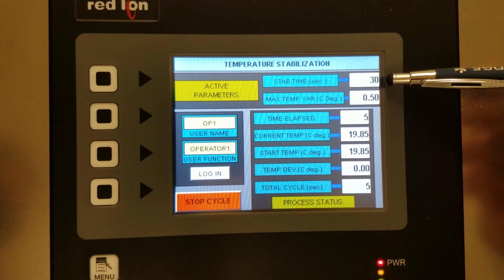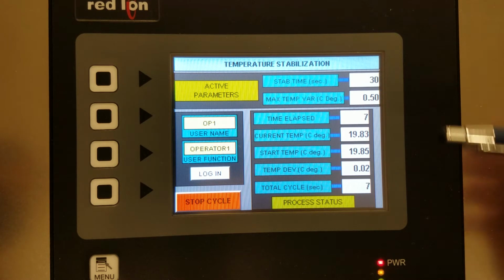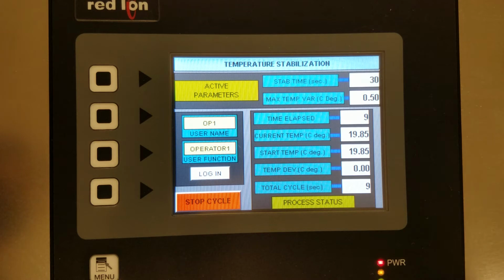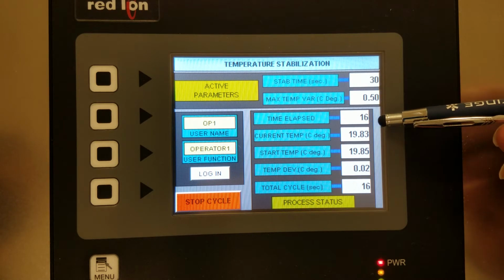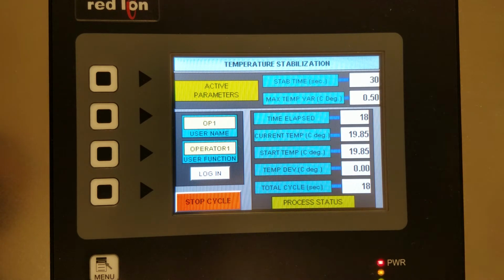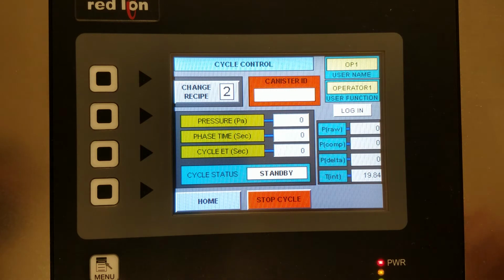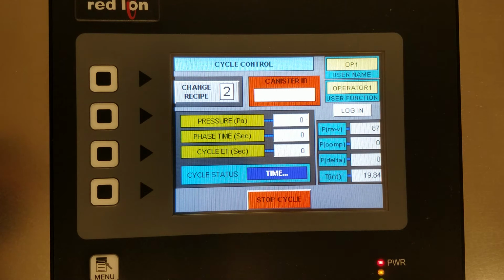I have a very short time programmed in here, so 30 seconds. The details of this screen have been shown in some other video. So what you're going to see is when this 30 seconds expires over here, the system will automatically go into the leak test cycle. And the compressor will come on, you're going to hear it, and the canister that is connected is going to get pressurized. So here's the leak test cycle.